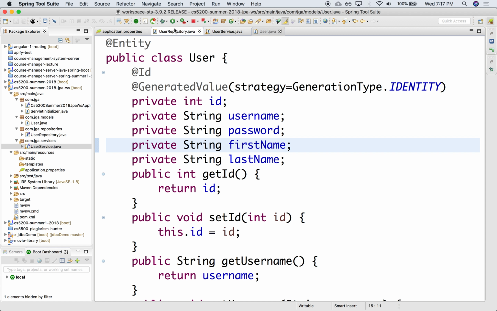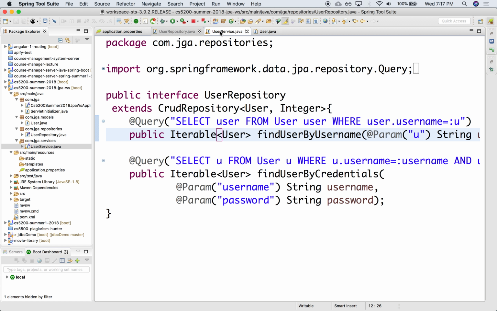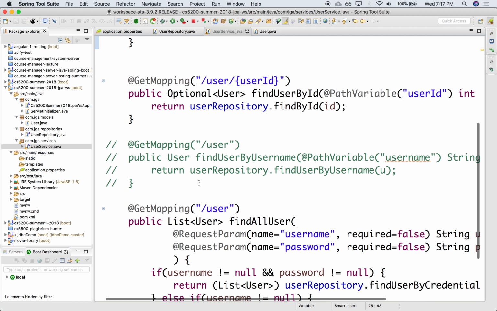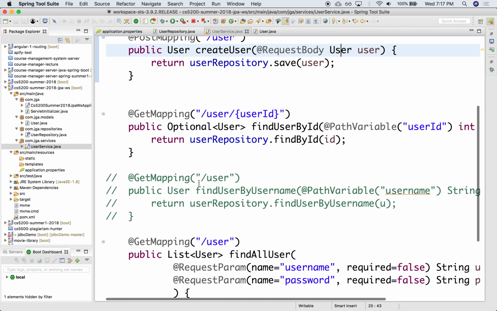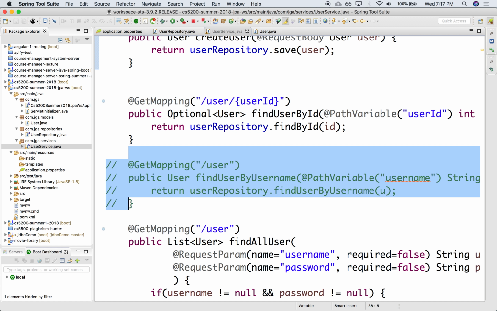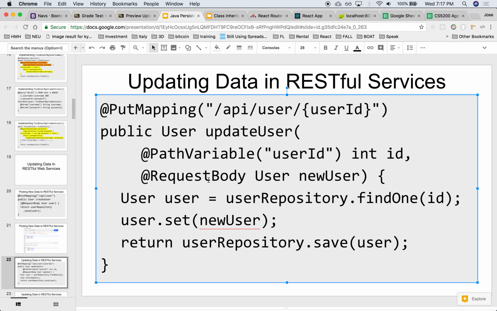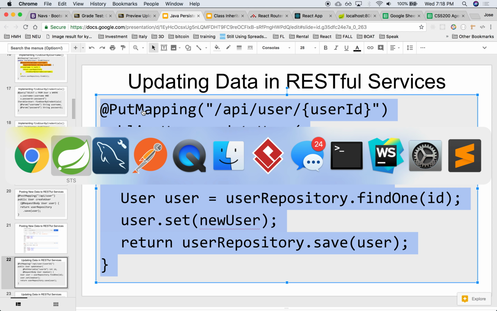Let's see on the repository, on the user service. Did we do a put? We did not do a put. Okay, so let's implement it. So for the RESTful API that we introduced last week, we had mentioned that we would use post to create, get to read, delete, obviously to remove, and put. We would use it for update, updating something that already exists.